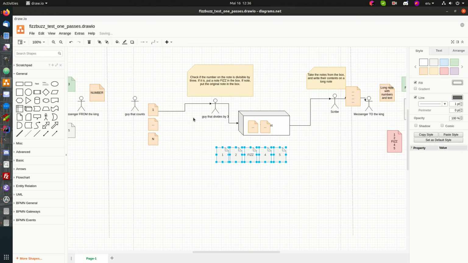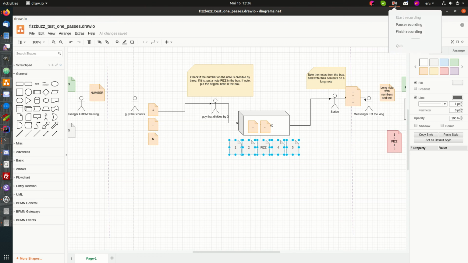Well, it's probably at this point, because this is the only guy that replaces, and he only looks for 3, and then everything is in the box, and then it goes to the scribe. So we see that there's a step missing here. We're gonna see what we could do to make it pass the test, so that this actually says 1, 2, fizz, 4, buzz. And that's what we'll get into in a bit.